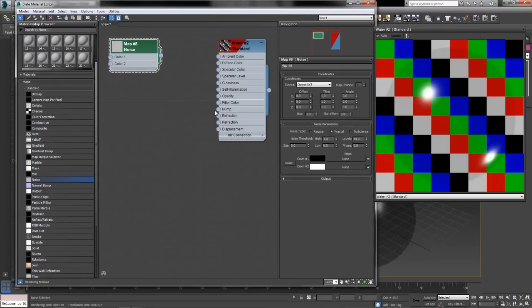We can also come from the other direction, click and drag from bump and attach it to that noise. Our little waves should show up in that specular highlight, at least, since we haven't added any reflection or refraction yet. But we're already starting to see how this correlates to the original that we made in the first place.